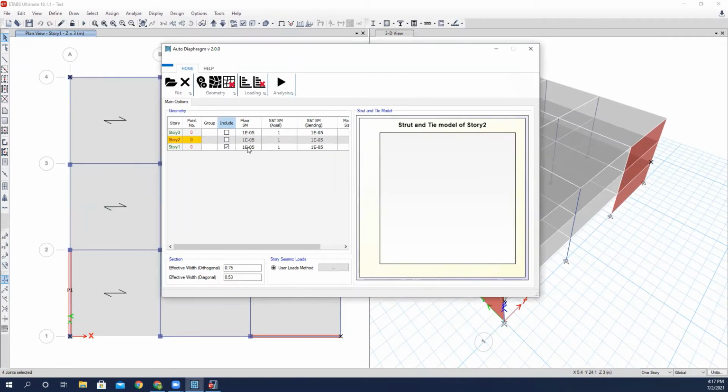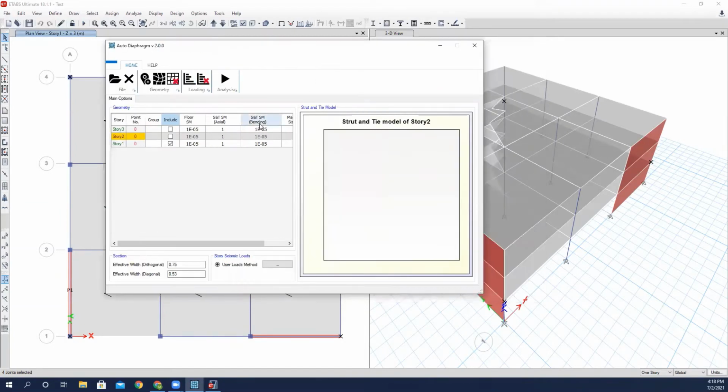These options that you see here are floor stiffness modifiers, which will be assigned to floors. This is a strut and tie stiffness modifier for the axial component. These are the stiffness modifiers for the axial component of the strut and tie elements. And this is a stiffness modifier for the bending component of the strut and tie elements.